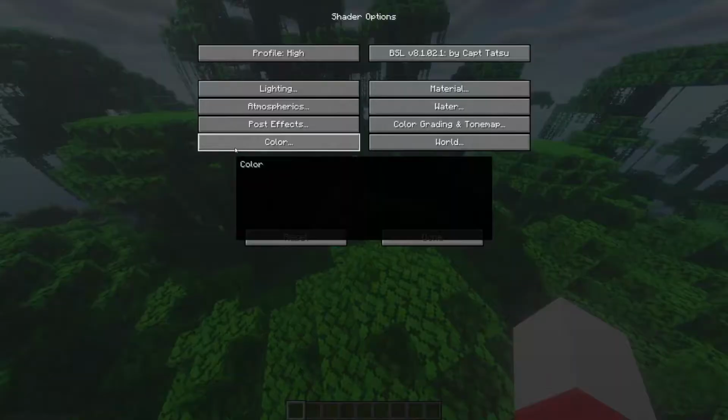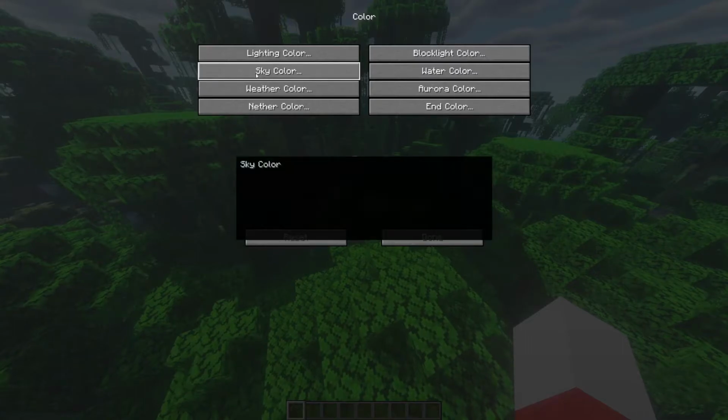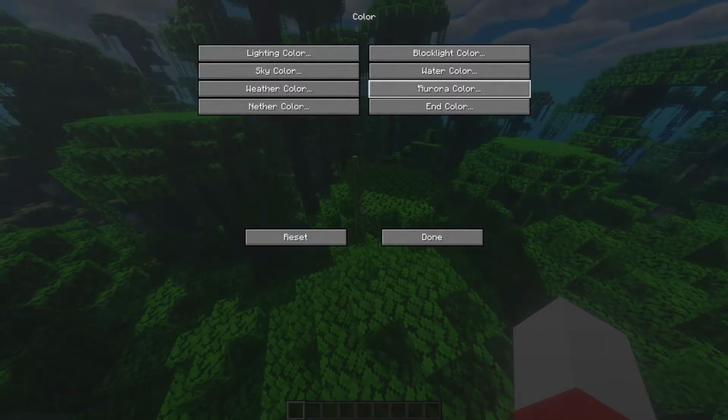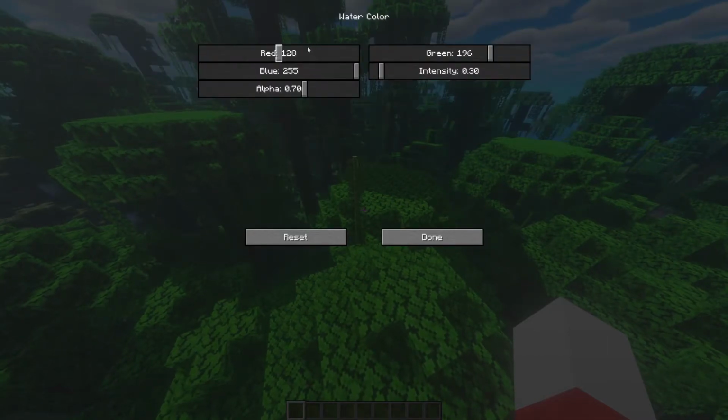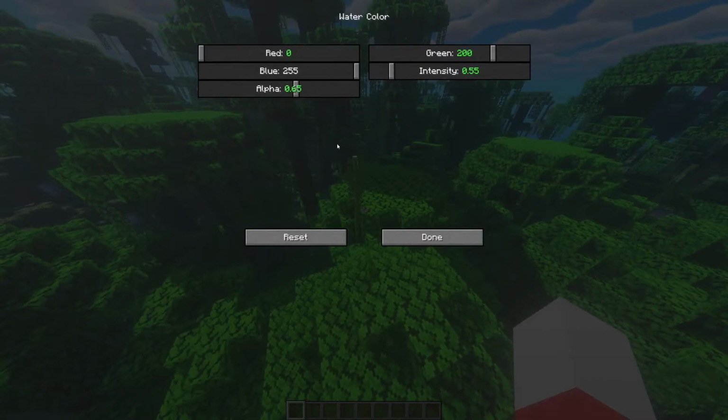So it's not really much of a challenge, but it's a nice little effect if you want to try it out. Color, there is a lot here in color. But don't worry, because there's not much that you need to change. The first thing we have is sky colour. No red, don't change the blue, but make the green down to 100. And then water colours. Well, water's not red, so no red, just a bit more green. Increase the intensity to 0.55. Bit less. Alpha 0.65, just slightly less.